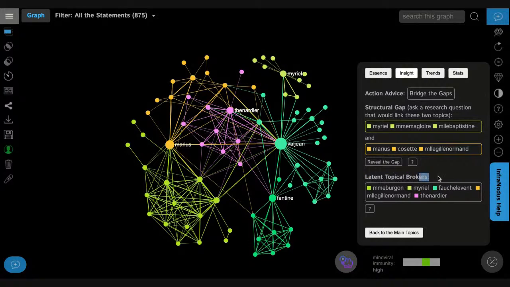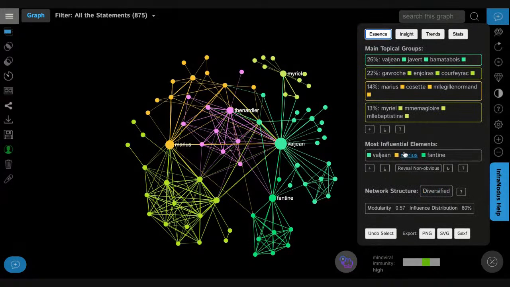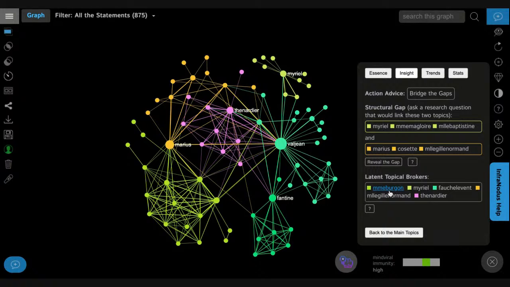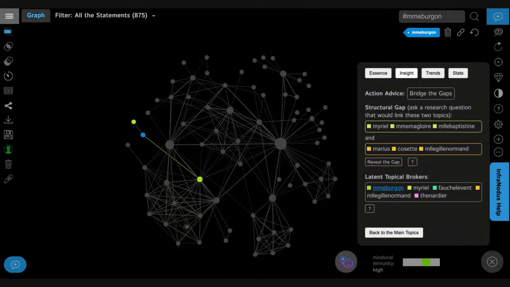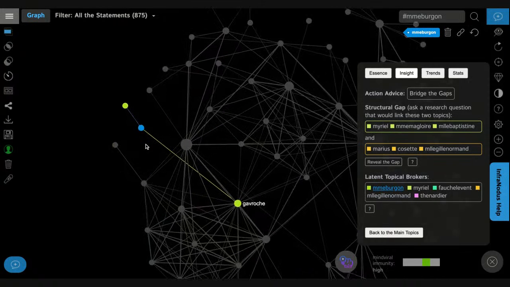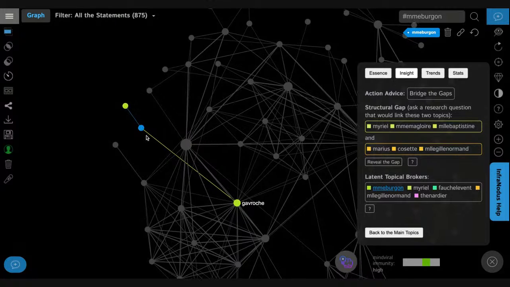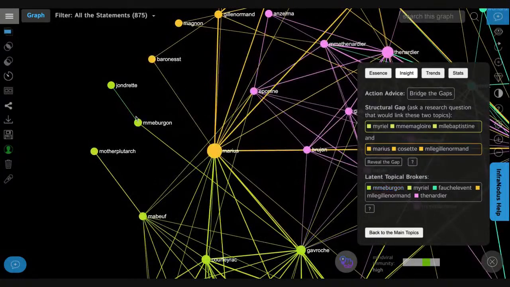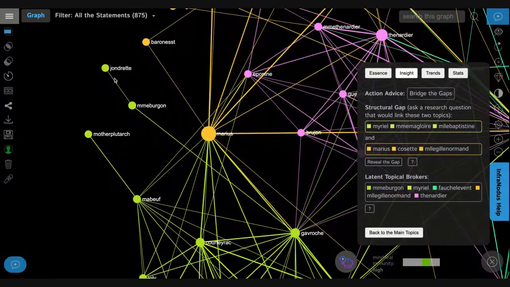And then we remove the most influential nodes. So for example, obviously there is a correlation between the number of degrees and the influence. So if we remove these three, what happens is that those nodes tend to be maybe not so evidently influential, like especially this one. Look, this element has very little influence in the network. However, we call him a latent topical broker because he's the only one connecting the network to one character here, Jondrette. And nobody else is connecting the network to this character.